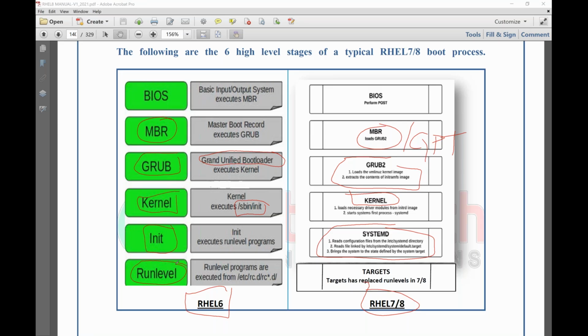Now guys, the concept is absolutely the same in Red Hat 7 and 8. Instead of calling it run level, you are now calling it targets. That's it. So what are these targets? Same thing. You have command line target, graphical target, single user target, multi-user target. All these targets are nothing but the run level, the working environment in which you are planning to work. Okay. All right. So this is the overview.